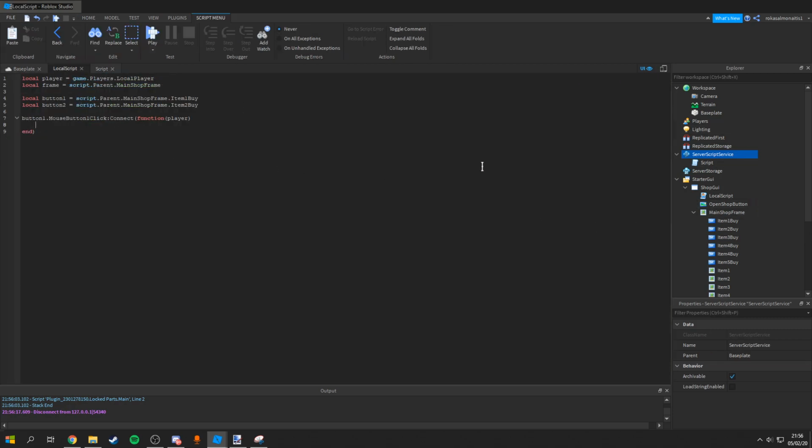AC Milan. So in our Champions League script, we're going to want to detect if the player has enough money. So we're going to do if player dot leader stats dot money, or whatever currency you have, is equal or over, right, let's make it 50. Doesn't matter.